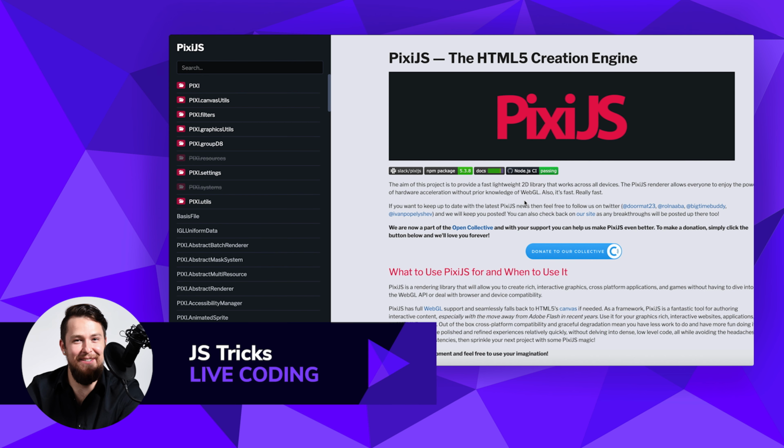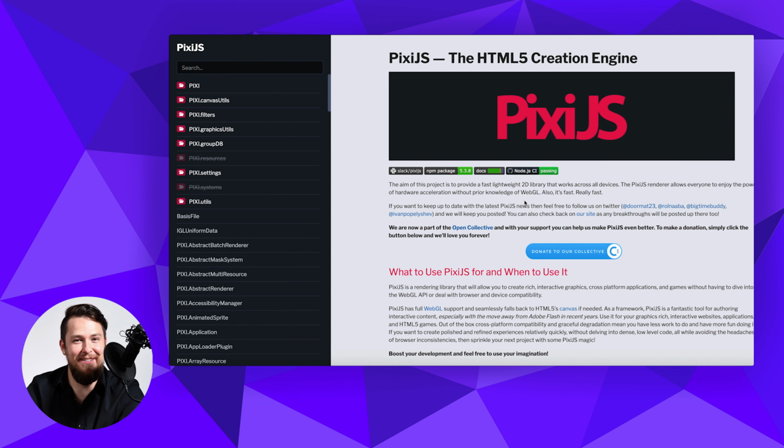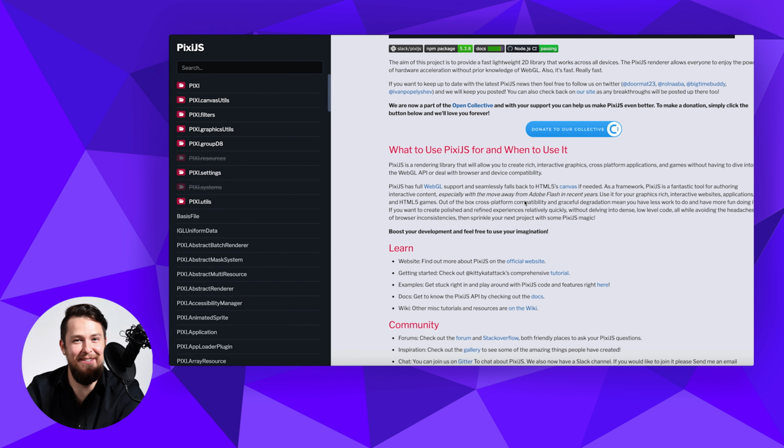I will quickly show you how to start your journey with Pixi. We are going to init a canvas, preload some assets and add them to the stage, and next animate it, so stay tuned. Here's the documentation. You will find here anything you need.